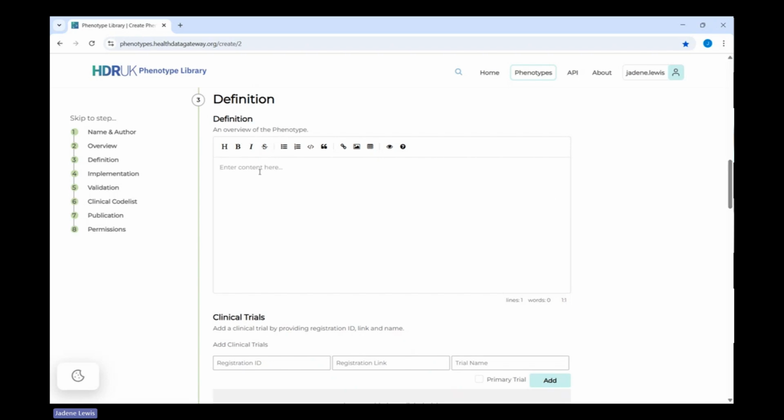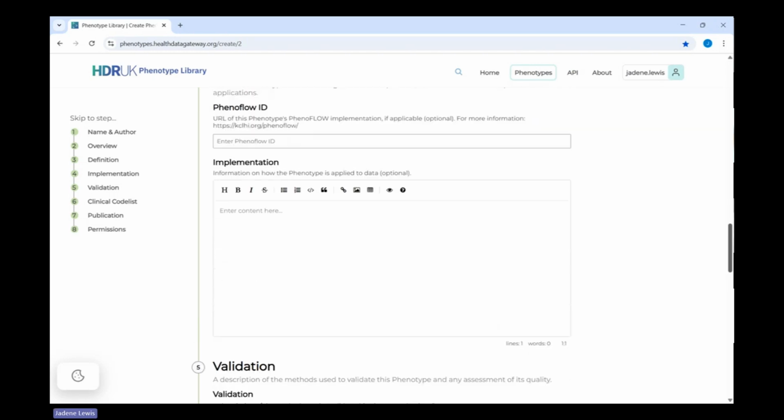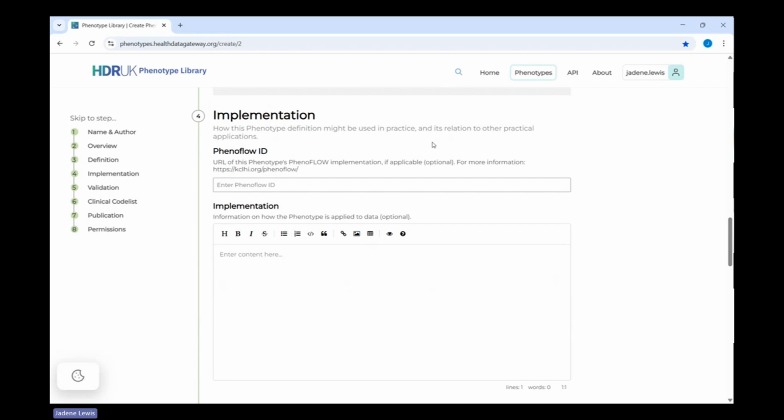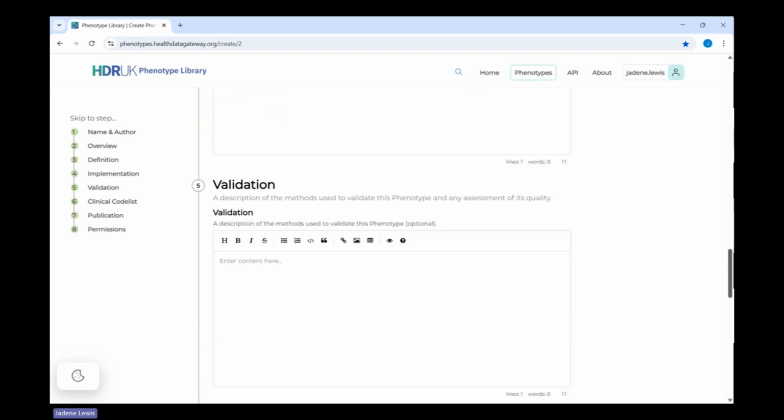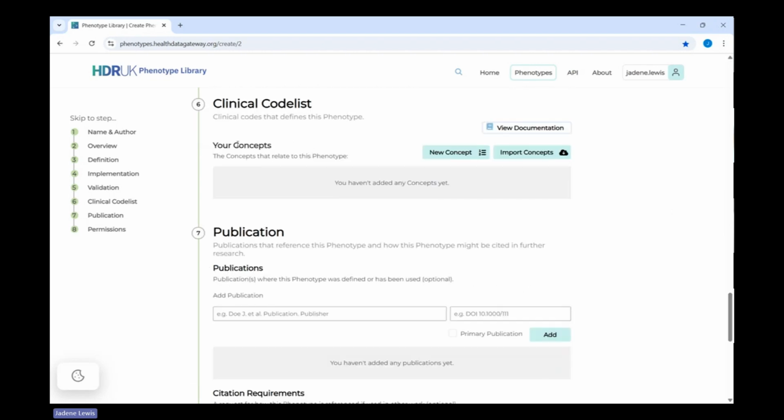So you could put the coding, the data sources used, the coding terminologies and any other inclusion criteria as well. And a field for implementation where you could link to PhenoFlow ID. I'll leave these all empty just for the sake of timekeeping. So this is the next important field, which is adding in the code list.